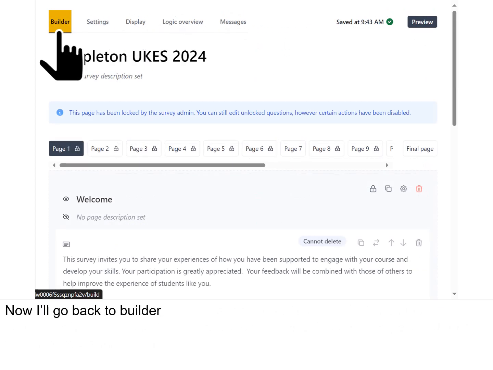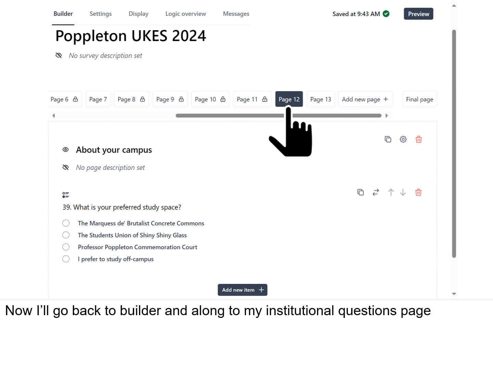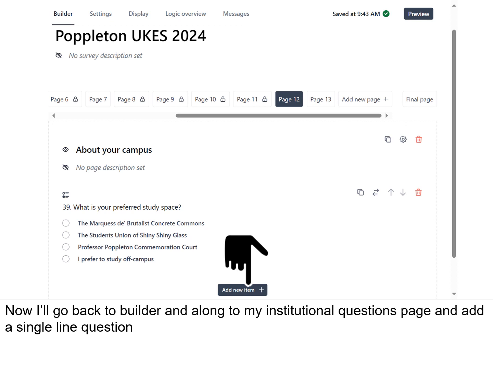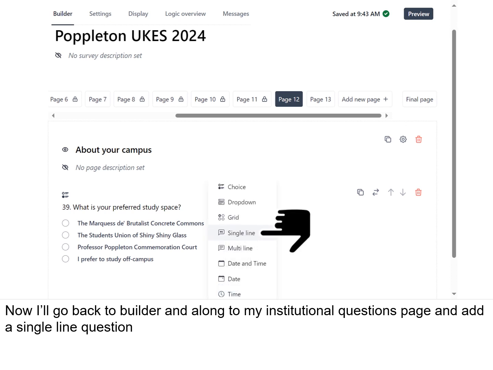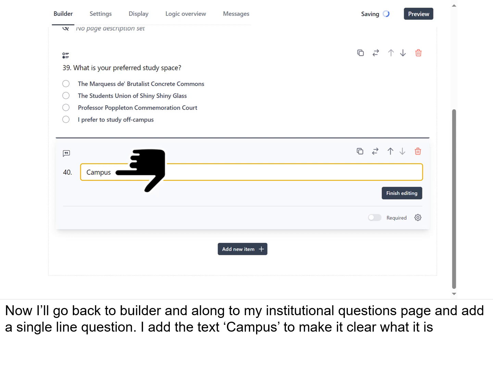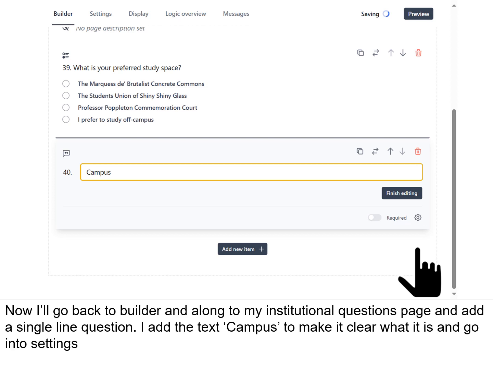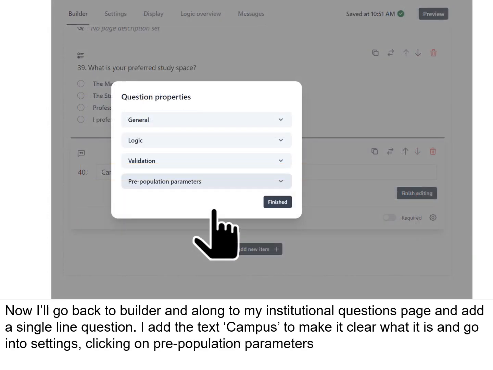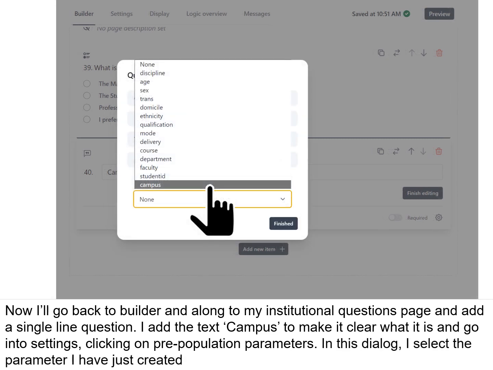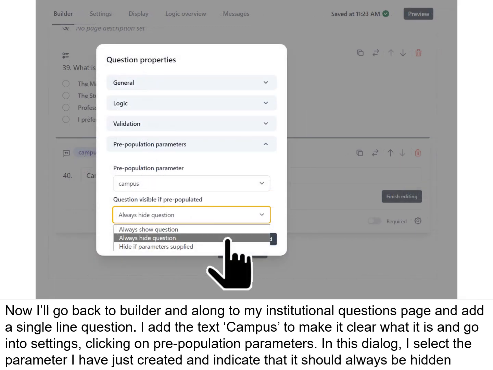Now I'll go back to the Builder screen and along to my Institutional Questions page and add a single line question. I add the text campus to make clear what it is and go into Settings. Clicking on Pre-population Parameters. In this dialog, I select the parameter I've just created and indicate that it should always be hidden.